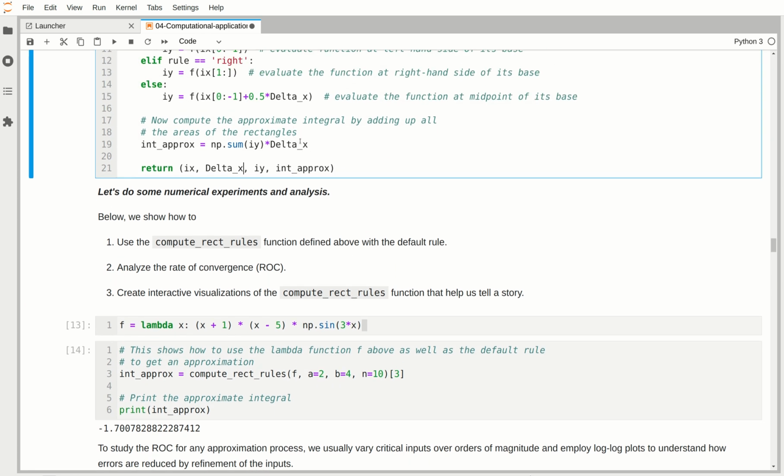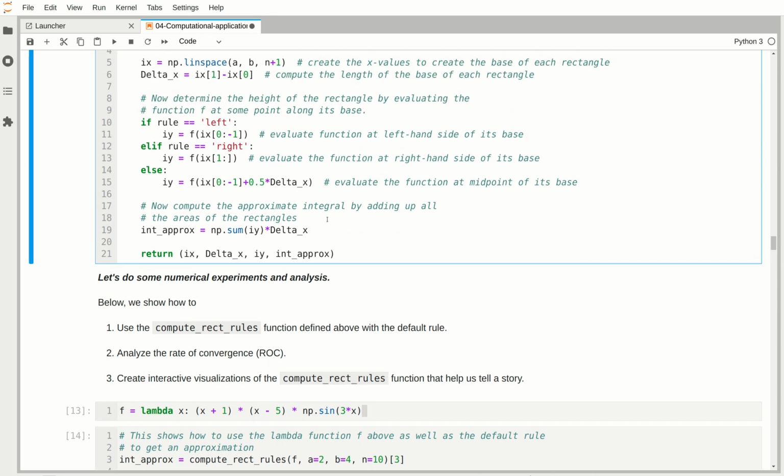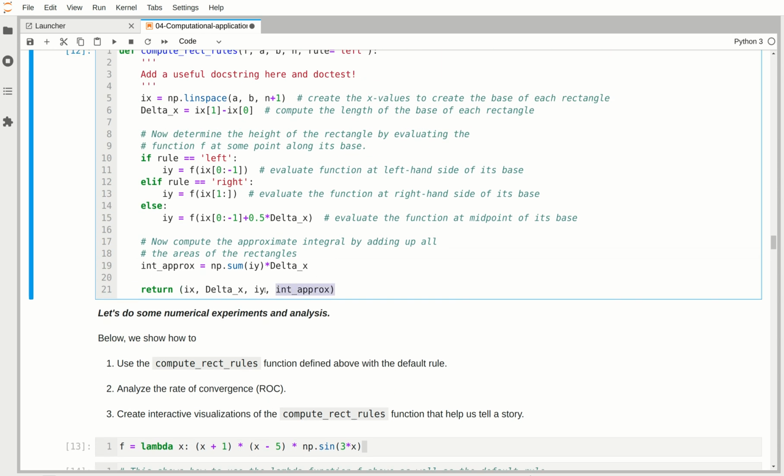Now, why am I only returning that last one? I'm only interested initially in looking at this integral approximation. These other values are really useful for plotting. So I return them anticipating that I'm going to be plotting later, but I don't need them right now when I'm just studying the integral approximation.